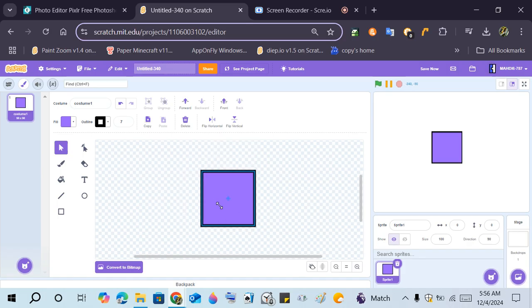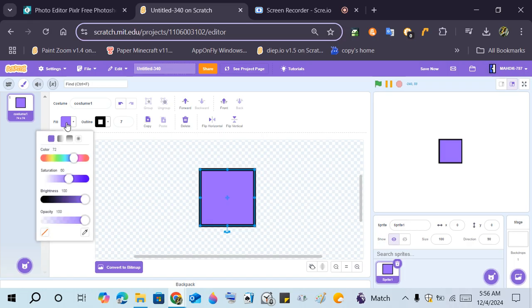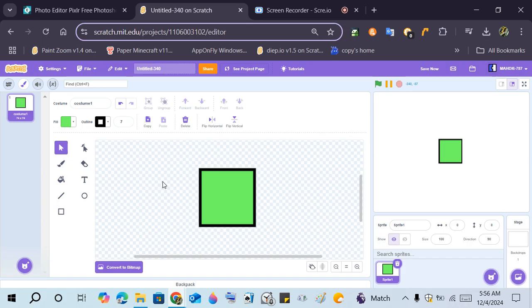You can change colors by clicking on this and move around, or just move it anywhere. It's lagging too much. I'll choose green. It could be anything to you, but mine is green. We need to make the player small.